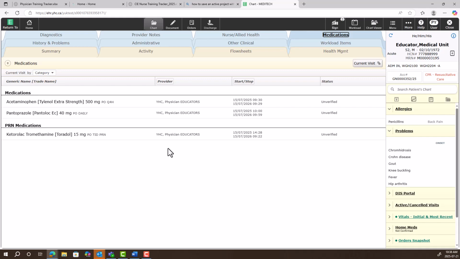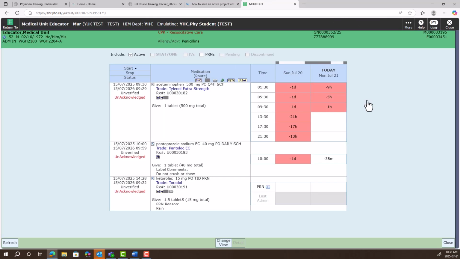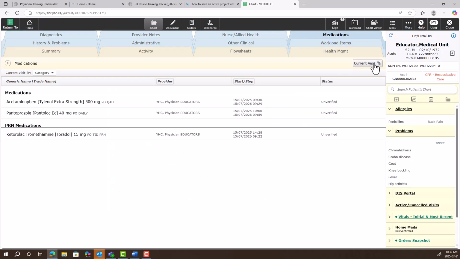If you would like to see what nursing sees, you can click on where it says Current Visit and you can change this to MAR. This will then pull you into the nurse's medication administration record, where you will be able to view when medication was last administered, if it's late, or if it's discontinued. If you click on Current Visit, you can also view their home medications.